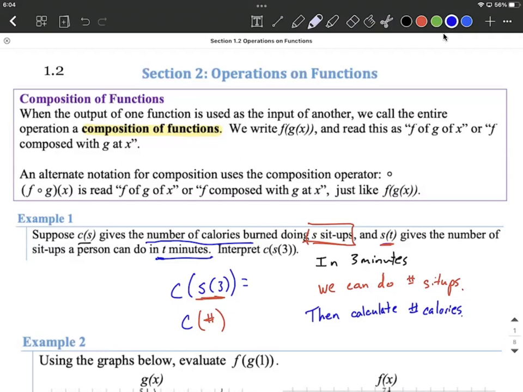But first you have to plug the 3 into the number of sit-ups, like figure out how many sit-ups you can do, and then after you have the number of sit-ups, then we can calculate the number of calories. So it's kind of a process where you want to work from the inside out on each and every one of these. Hope this helps.